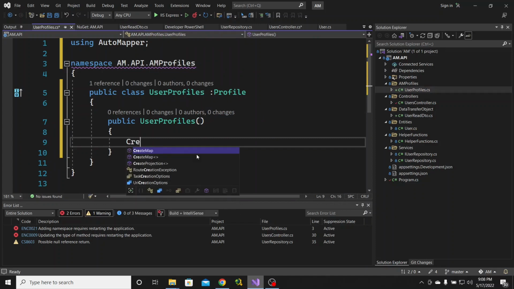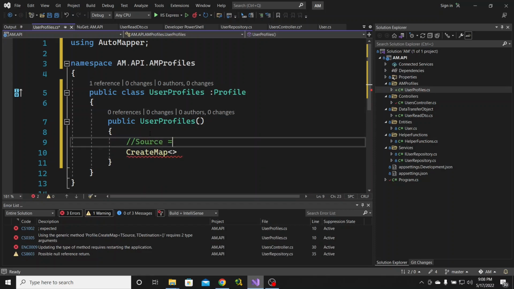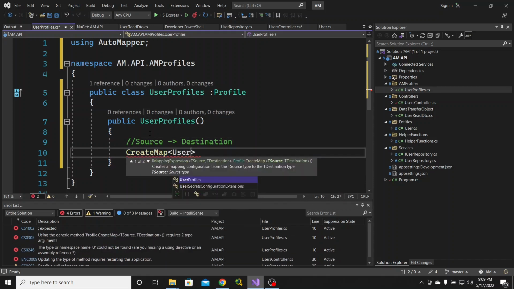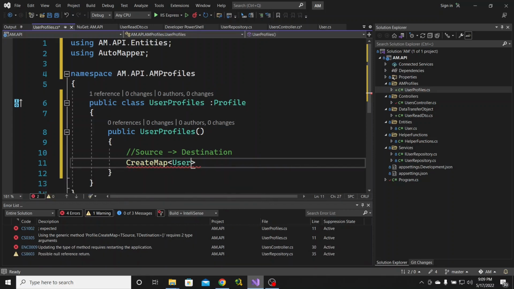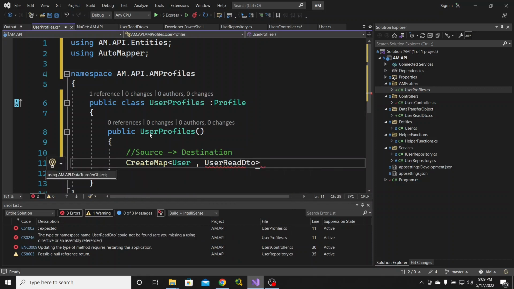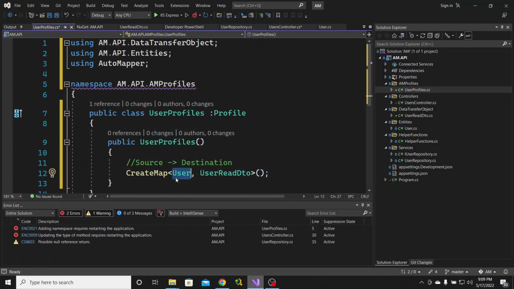So what you do is you put CreateMap. You see there's source and destination, right? That's very important. So source goes to destination. Source goes to destination, right? So your source would be, what's the source? The source is the User, right? Ctrl+dot, bring it in, and what's your destination? Your destination is UserReadDTO, and bring it in. And just like that, we have mapped. We are saying this would be your source, that will be the destination.